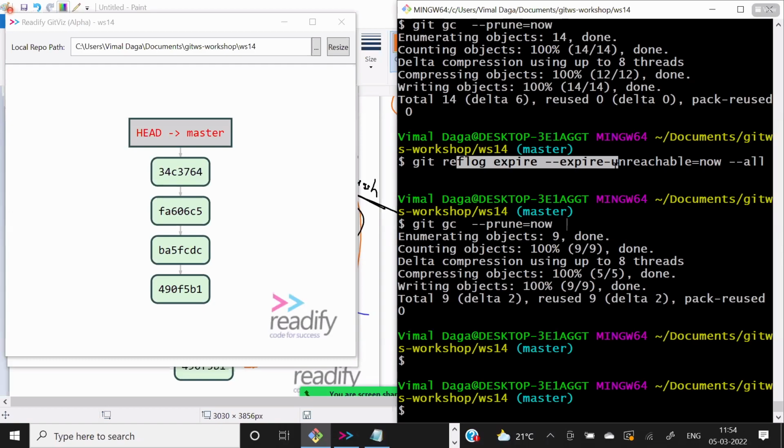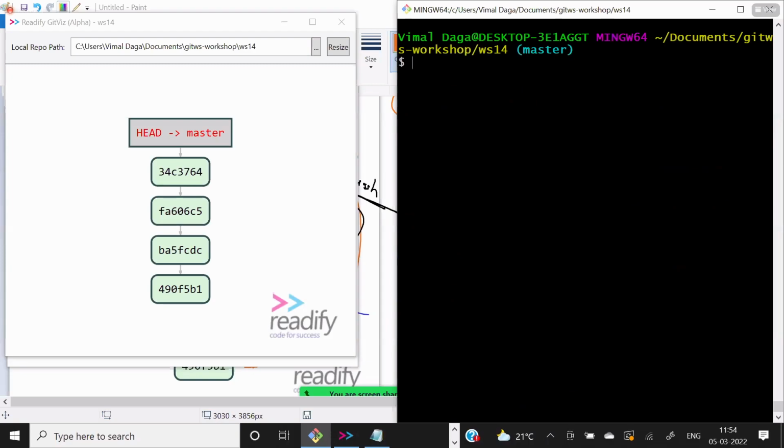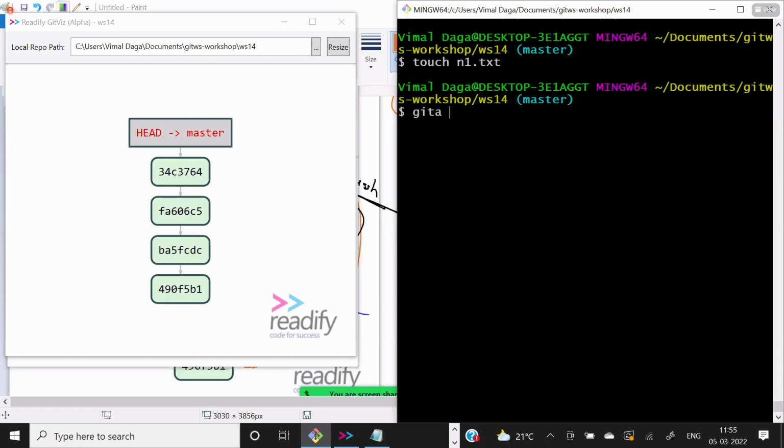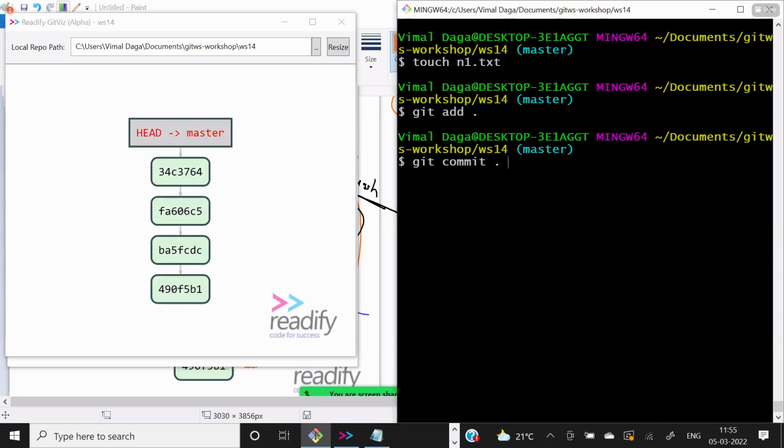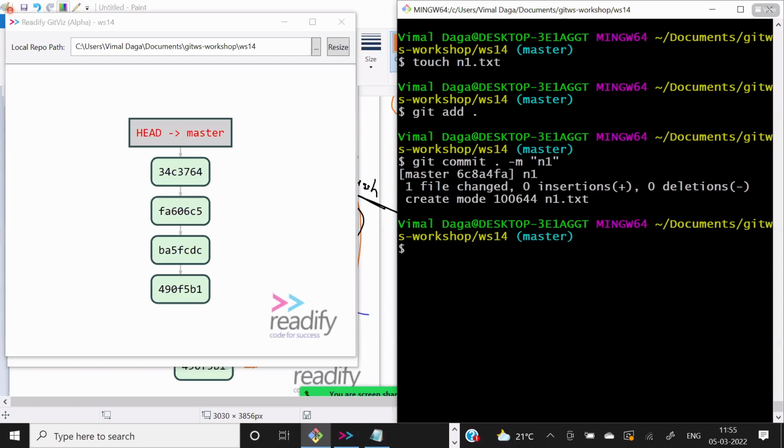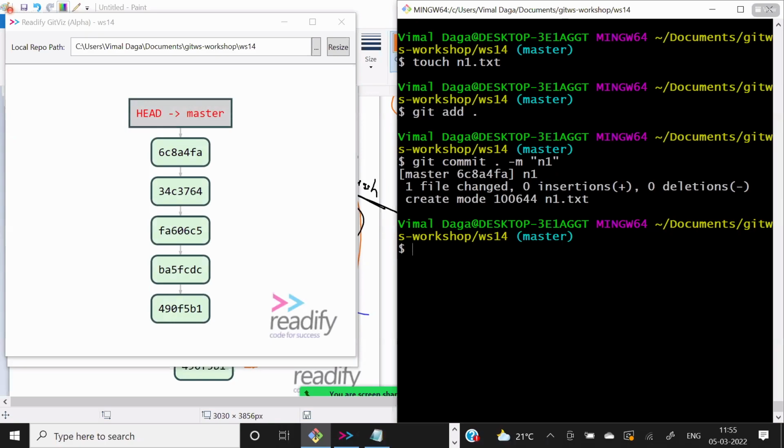The same example. So what I'm doing here? Let me add one more new file, and let's say the file is n1.txt. One file we added. Let me add it into my staging area, and let me commit this file. What we have in the staging area, the new file one, is added in my commit area. So 6C 8A will have this new file n1, and my commit name is also n1.